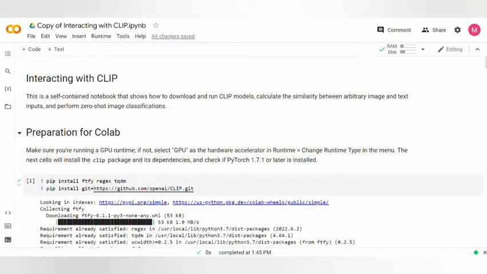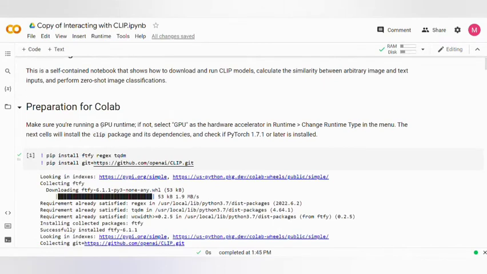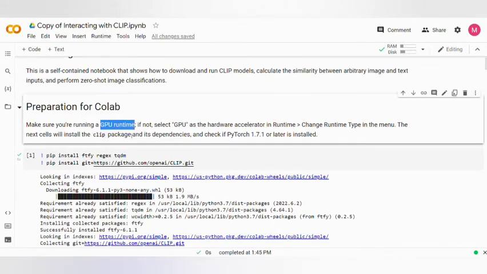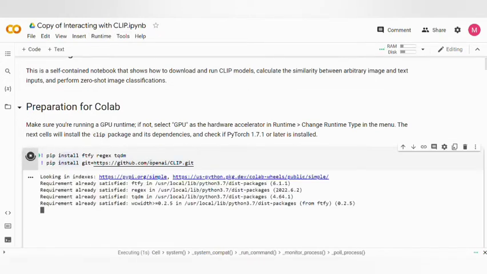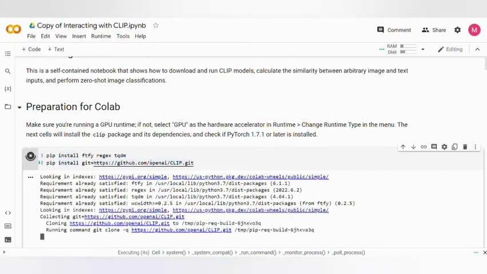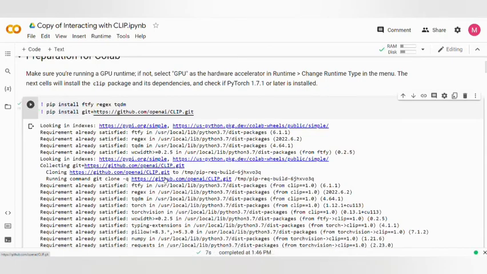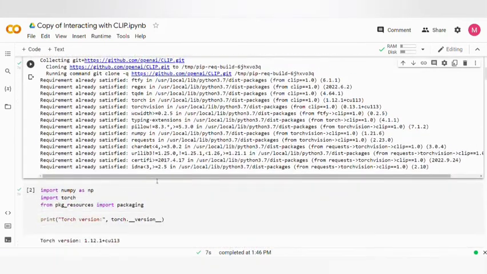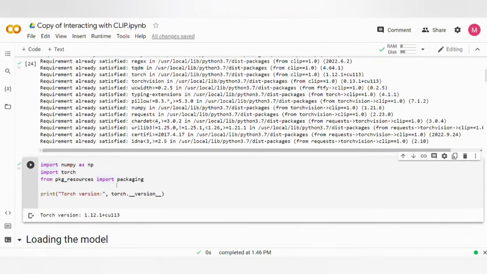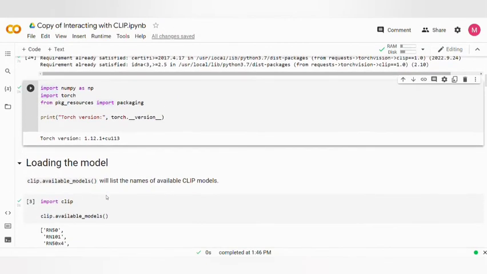Hello again. Here I'm going to go through an example and do classification over some images with clip. They mentioned that we need a GPU runtime. I said that already. Here we download the dataset, download the clip model. It's done, and import the packages, import the libraries needed.